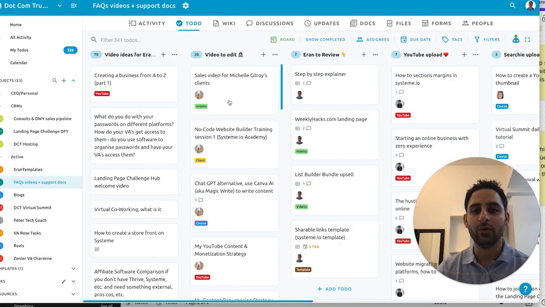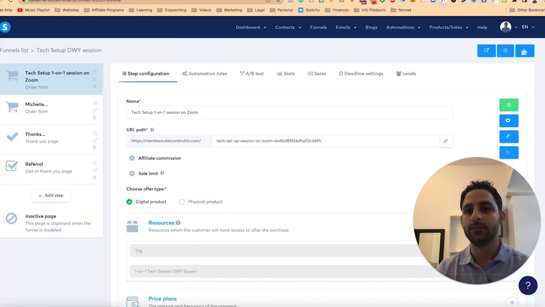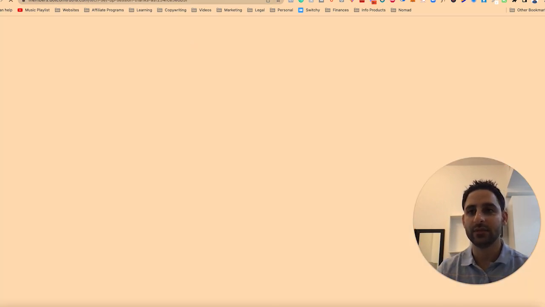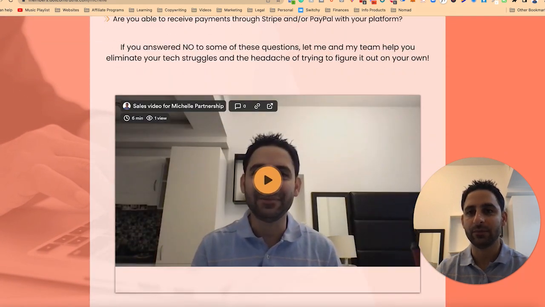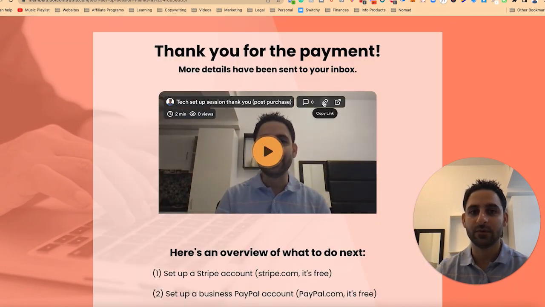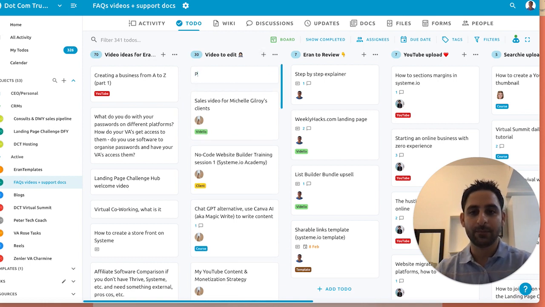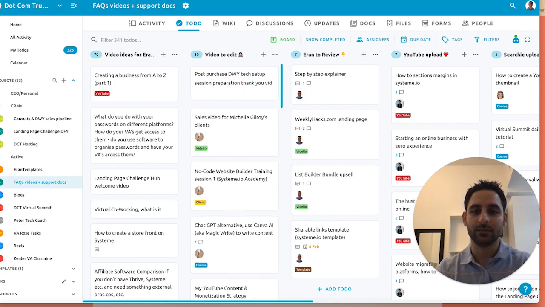Now you'll notice also that the content, for example this thank you page that you saw, to show you again, this page, you see that it's currently Loom, right? And then there's this one, it's also Loom. So what I'm going to do is copy this, and you'll see here sales video from Michelle, it's up here, and I also need the post purchase done for you, or done with you, tech setup session preparation thank you video.